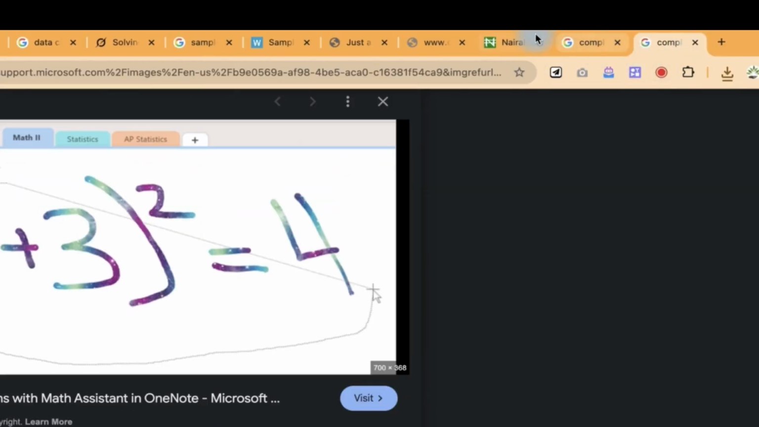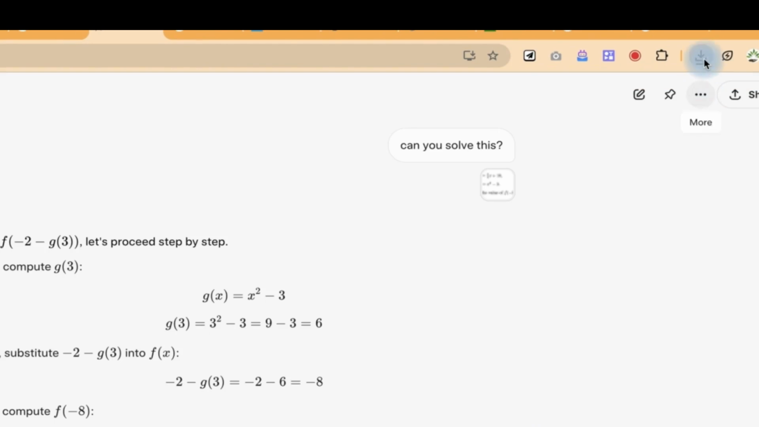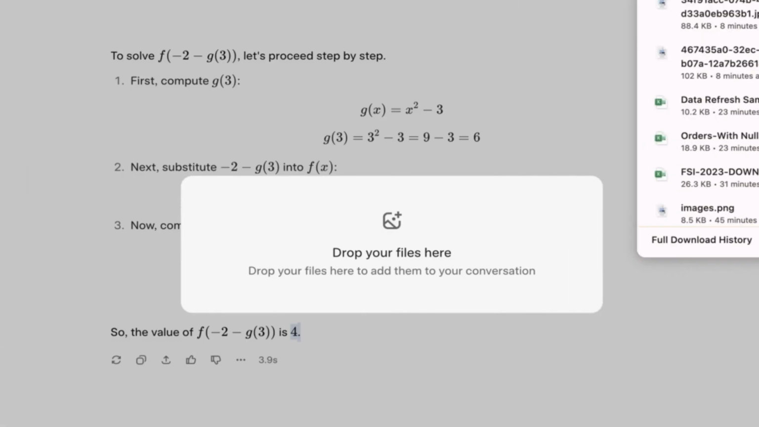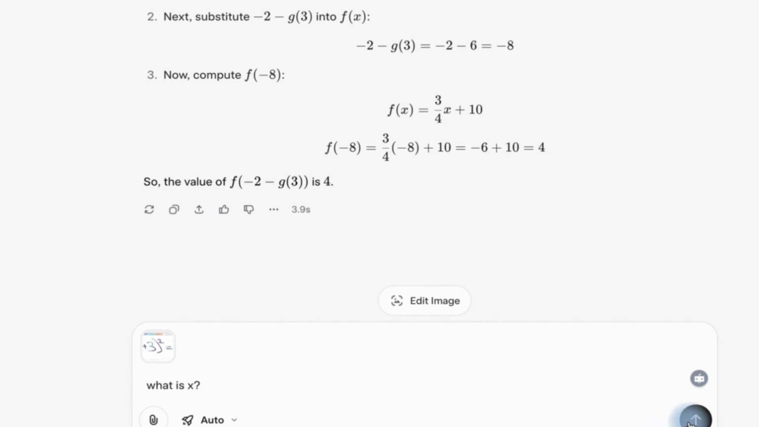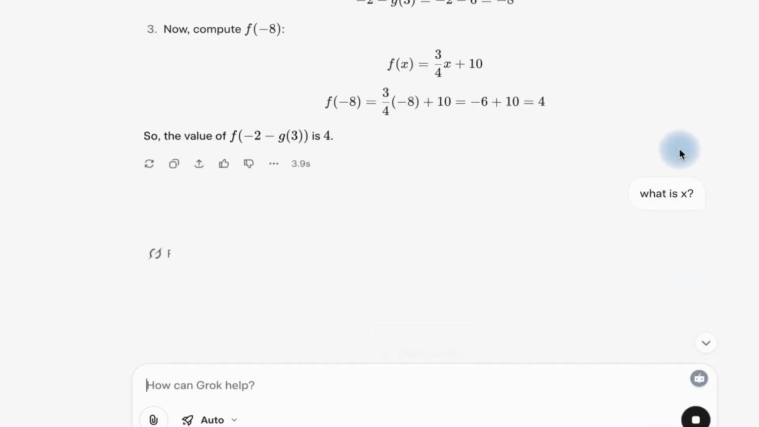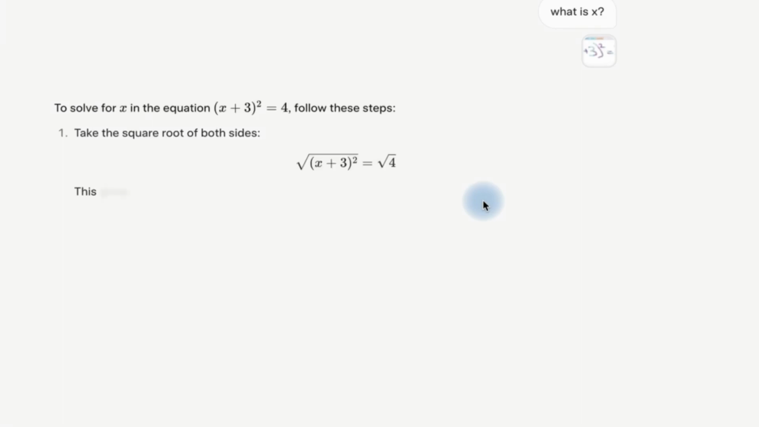All right, so let's say we are on Grok. And then I just quickly drag math 2 here and drop it. I say, what is x? All right, so, what is x? And we can just hit enter. And let's see whether this is truly going to perform the magic and give us the value for x.